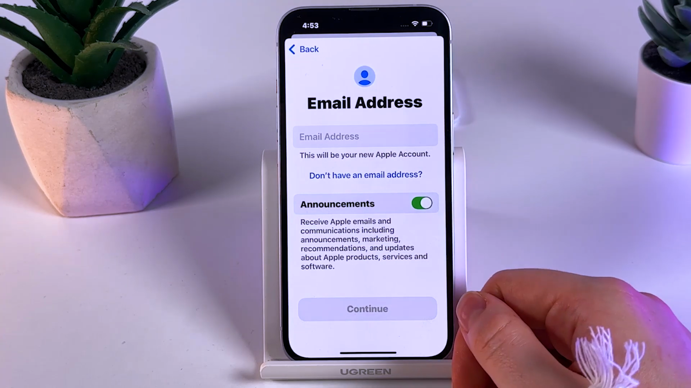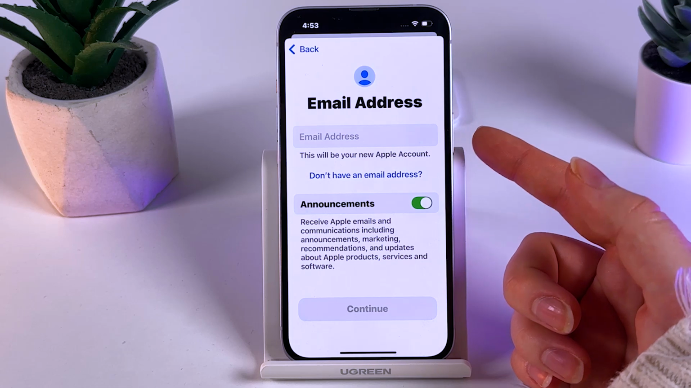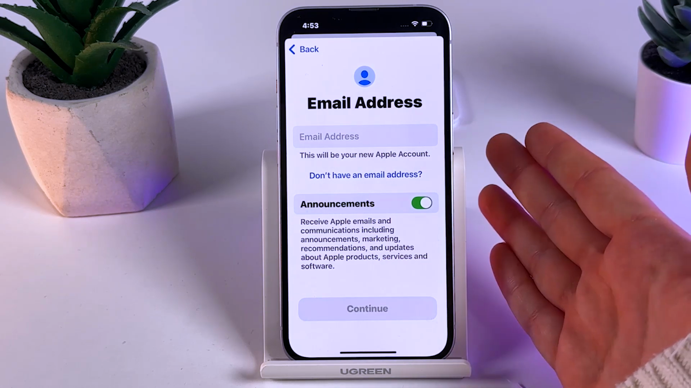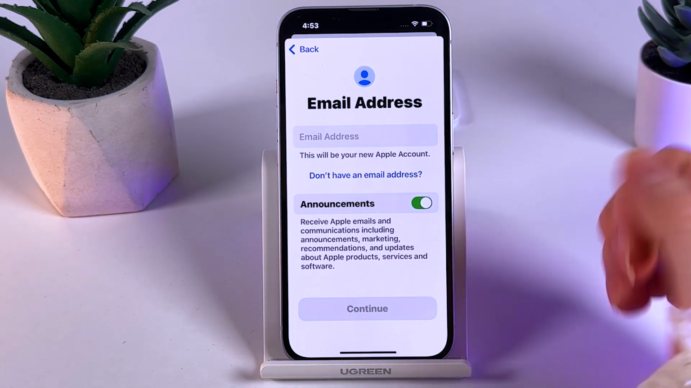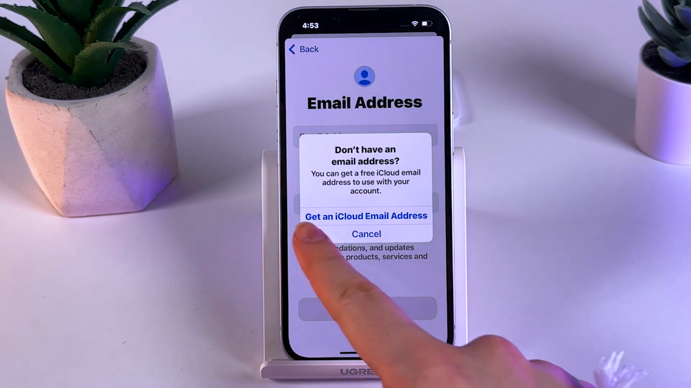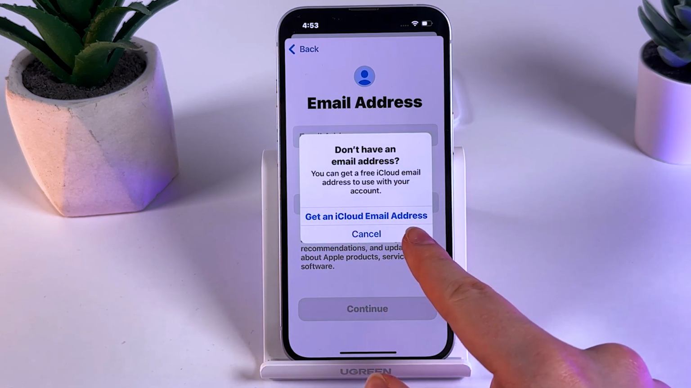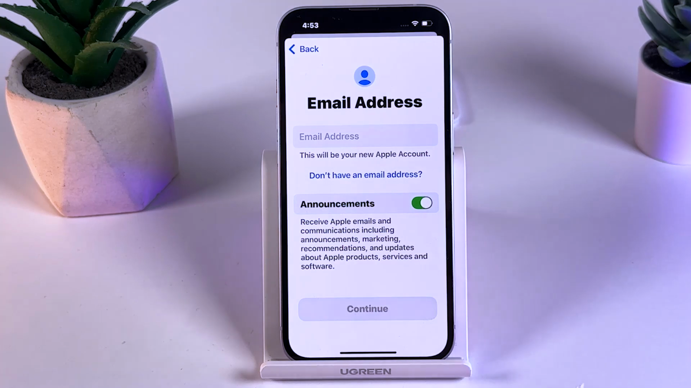Now, as a next step, as you can see here, we are getting suggested to enter our email address. But now we are looking for the iCloud email. So we would need to click on this button, Don't have an email address. And here you can click on this button, Get an iCloud email address for free. So we would need to click on this button.